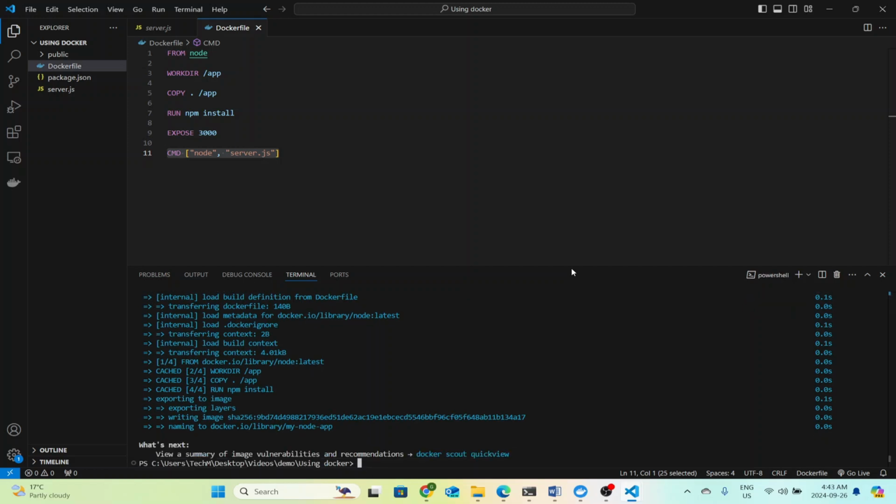So what just happened? It pulled the Node.js base image if it's not already on your machine, sets the working directory, copies your project files, installs dependencies, and sets up the necessary commands. Once the build is complete, you'll have the image named my-node-app that you can run your Node.js applications in a container. So this command is how we create a Docker image of our Node.js app using our Dockerfile. Once it's built, we'll be able to run our app in a Docker container easily.